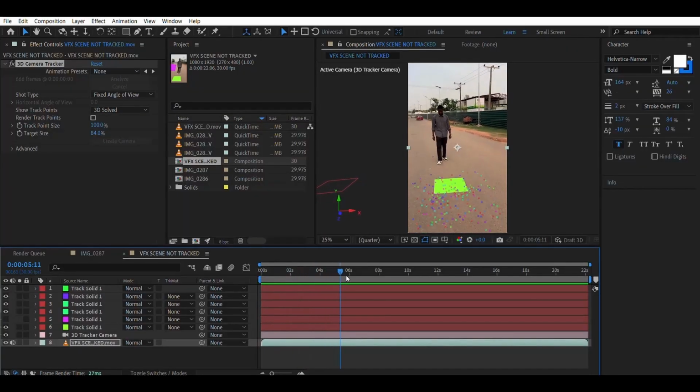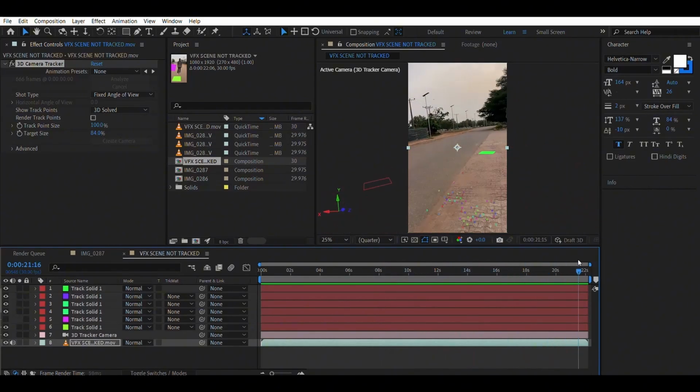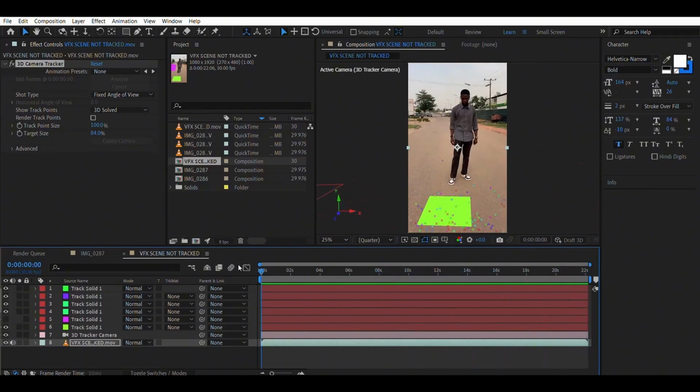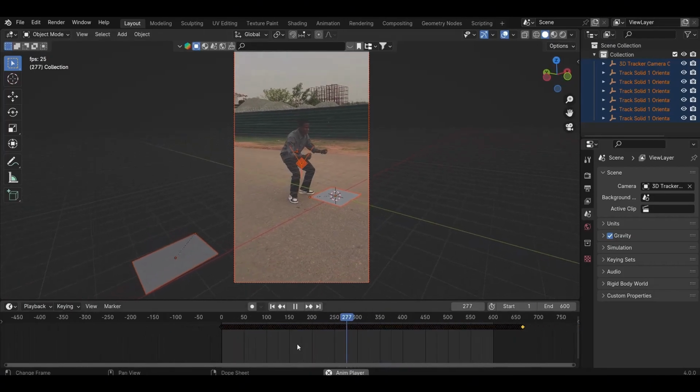Then I pulled it into After Effects for 3D camera tracking. Now, this is a very important part, because if this part fails, your entire illusion collapses. The tracking was done, and I imported the tracked footage into Blender.